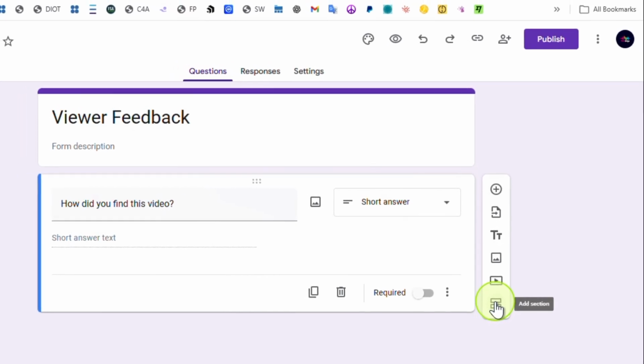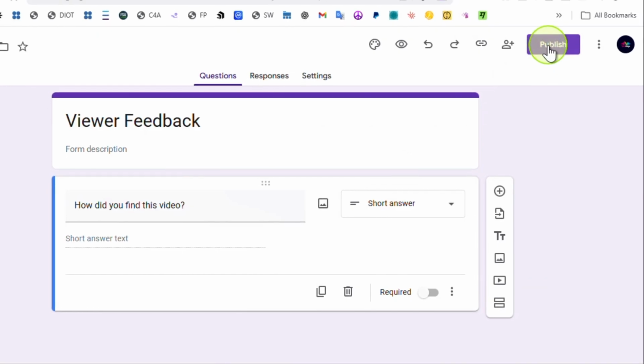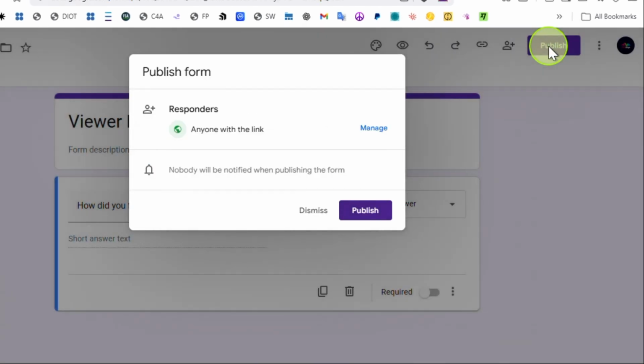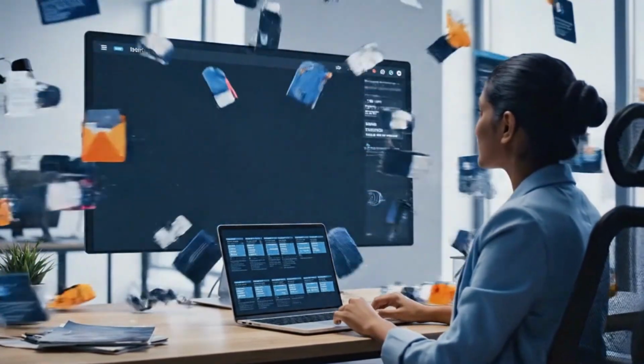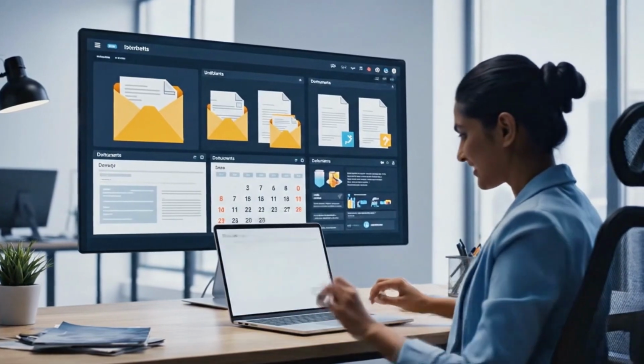After you complete your survey, click the Publish button at the top. You will get a link of the form. You can add this link to your emails or any other media to get direct insight from your audience in their own words. That's Google Workspace, from chaotic tools scattered everywhere to a cohesive system that actually supports your content business.